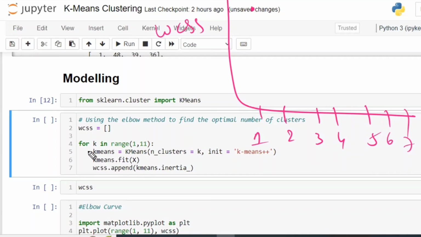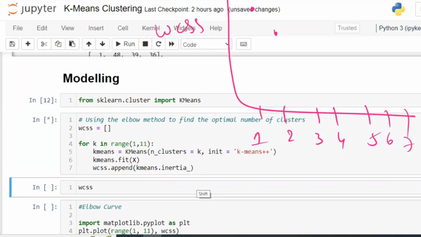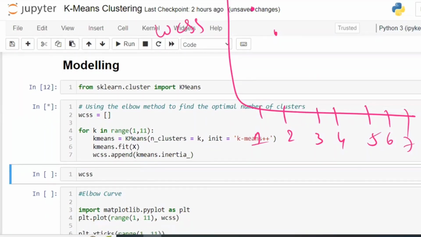And after that, K is equal to 2. Again, it will be fitted on the data. Again, it will calculate the WCSS. As the K value increases, the WCSS value will always drop. Whatever the WCSS value is there is called KMeans dot inertia. Inertia means within-cluster sum of squares. So this value I am going to append to the empty list.